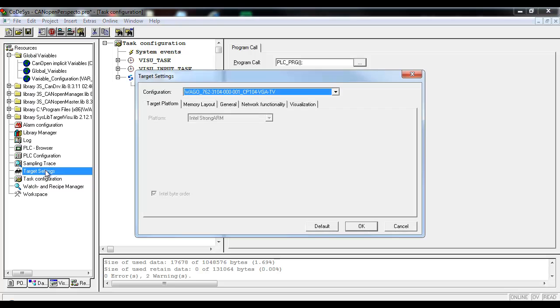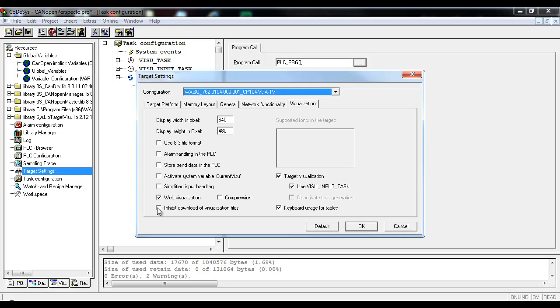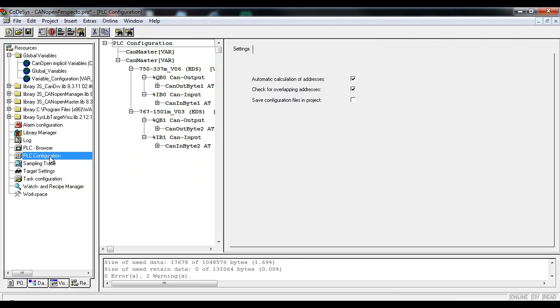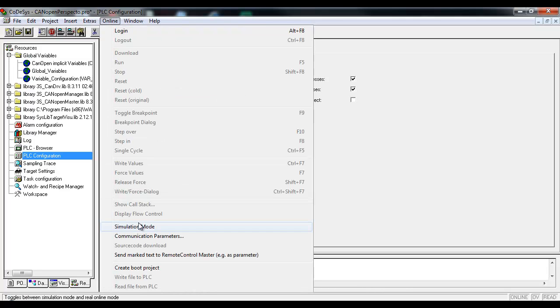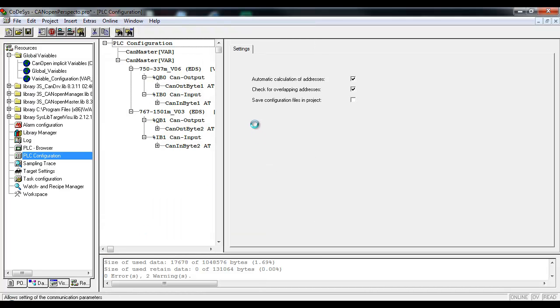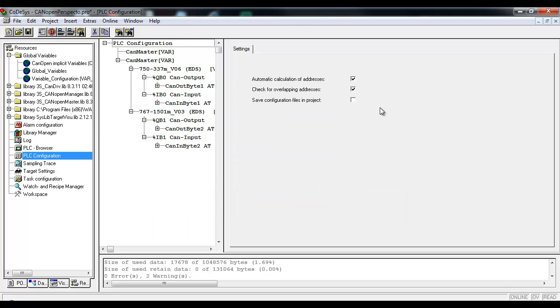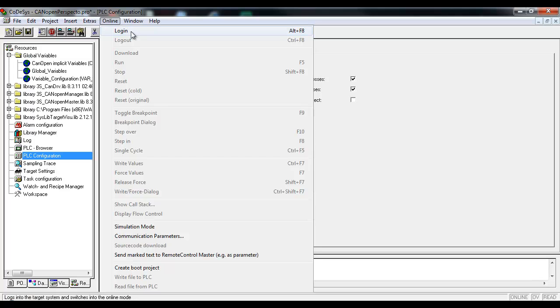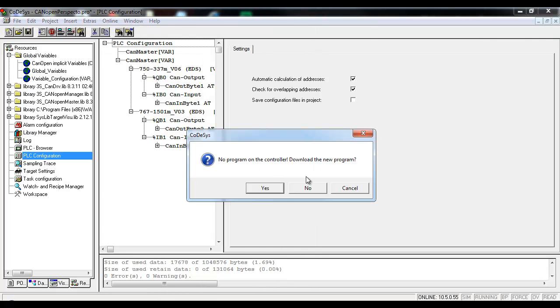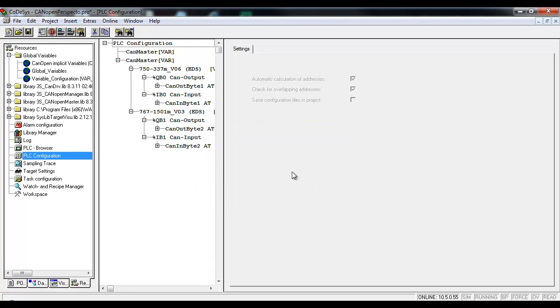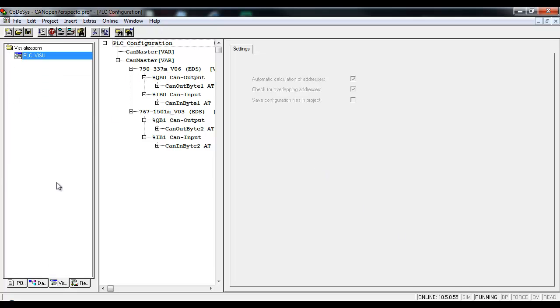All right, so we have everything finished here. Web visualization, everything's on and good to go. And now I just want to make sure that I log into the appropriate device. It's already been set up here. 105055 is the controller, port settings, and so forth. Okay, and then I want to go online and log in. It tells me there's no program on the controller. Yes. And now that it's online and loaded, use F5 to execute or start the program.